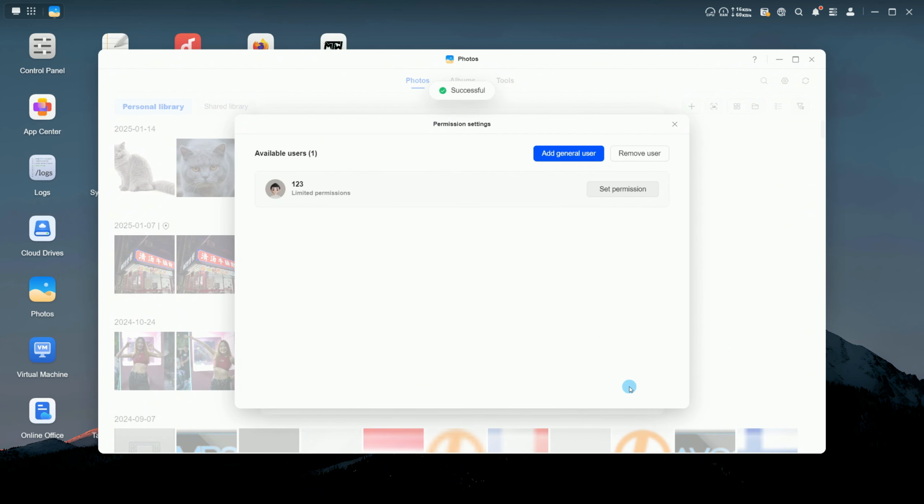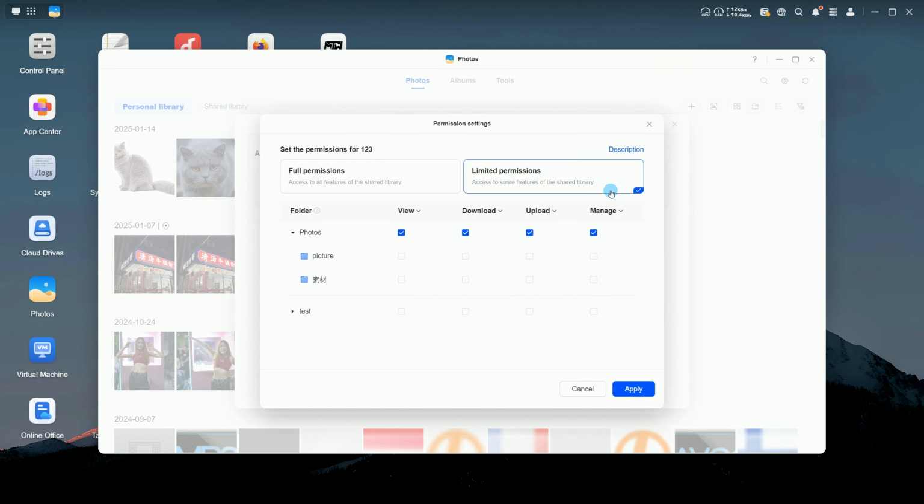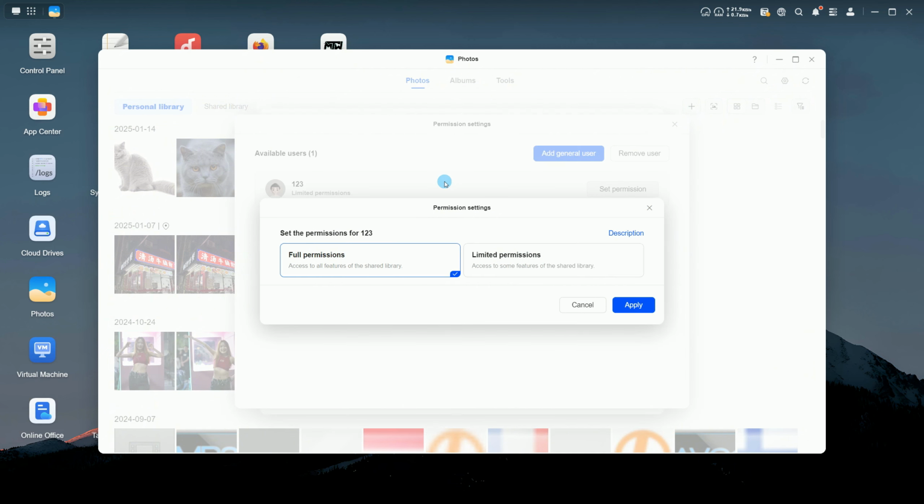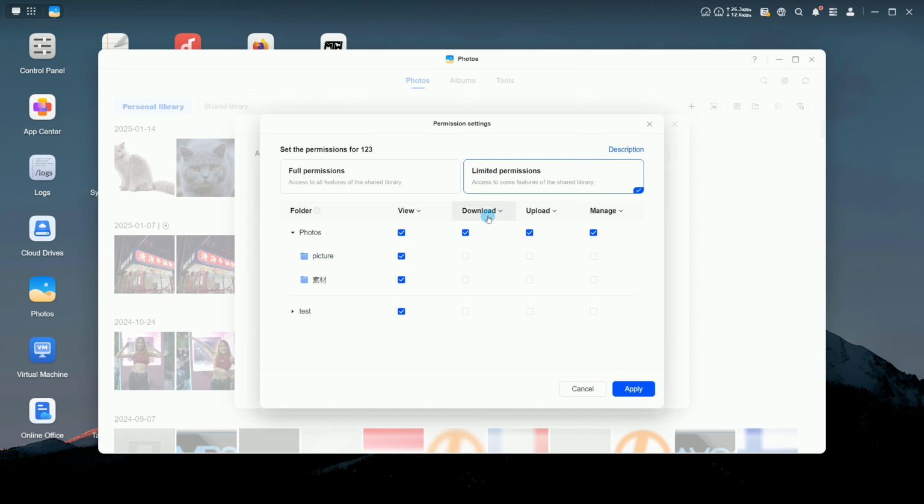On the Permission Settings page, select the user whose access you want to edit and click Set Permissions on the right. Choose Full Permissions to grant full control of the shared library, or select Limited Permissions to customize folder-level permissions. Click the arrow icon to select or deselect all.